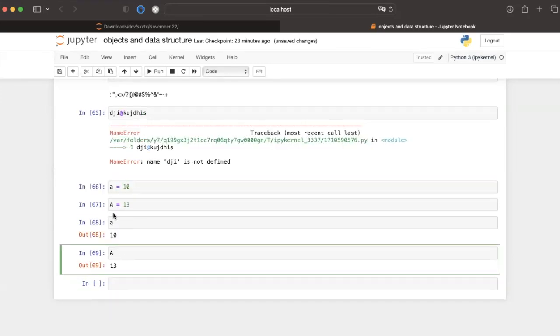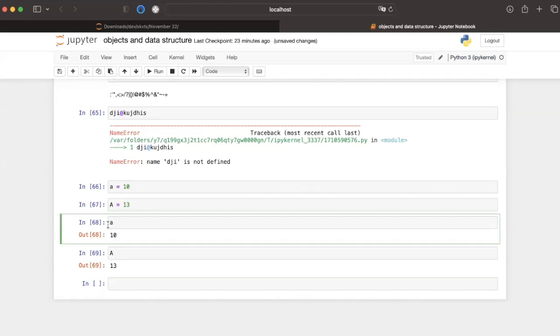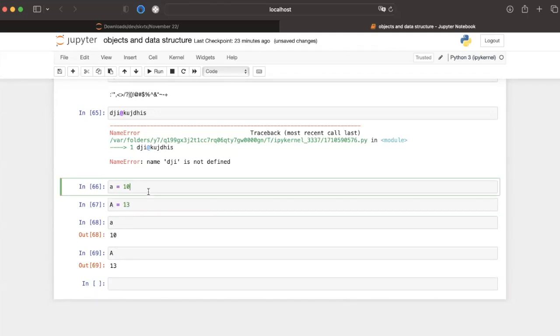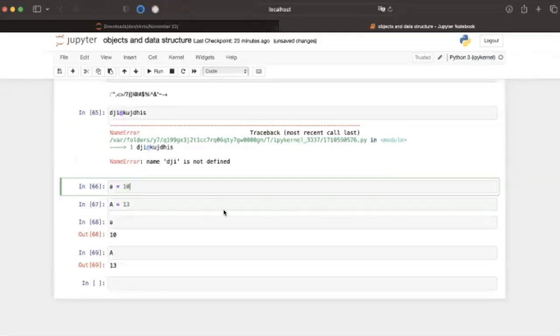If they had been the same one, the value of the small a would have changed, because we assigned this one later. So these will be treated as two different variables. Python is a case sensitive language. That's called case sensitivity.